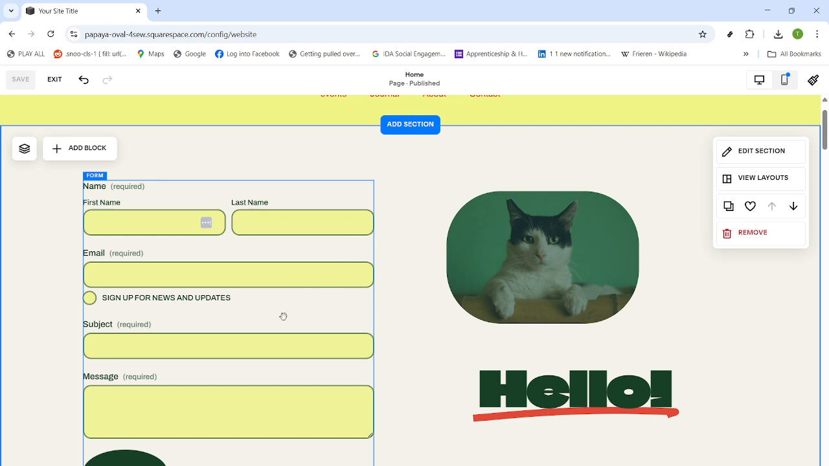After saving, give the form a quick visual check on desktop and mobile to make sure spacing, alignment, and readability look good. As a best practice, submit a quick test entry to confirm everything feels smooth from a visitor's perspective and that your confirmation message is clear. That's it. You've added a registration form in Squarespace.